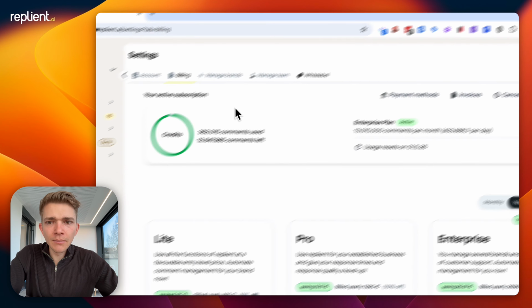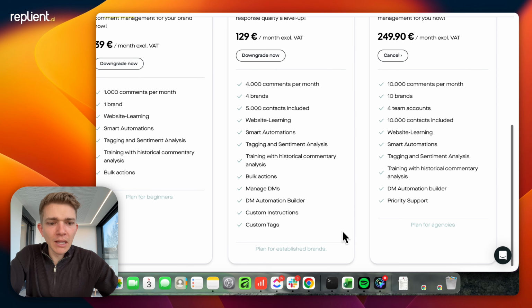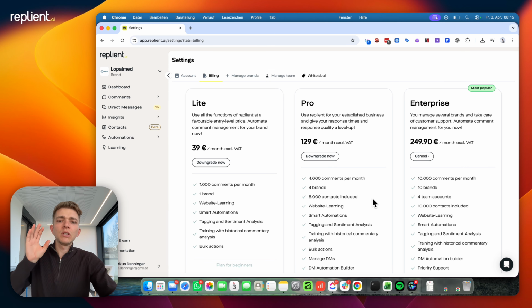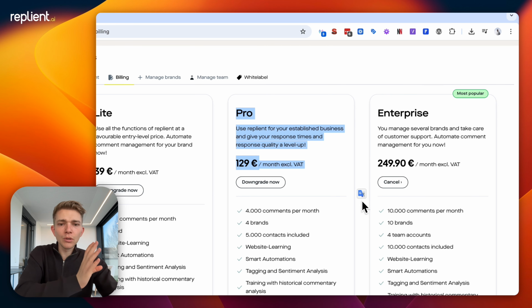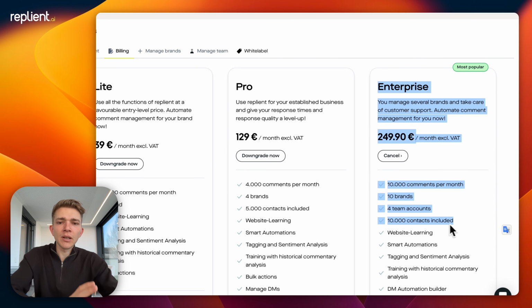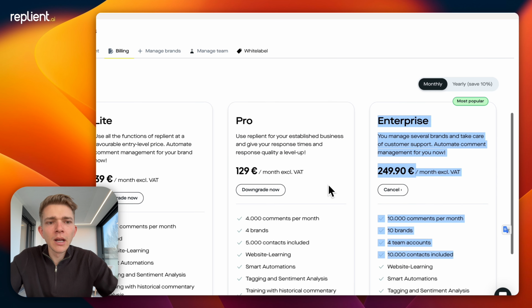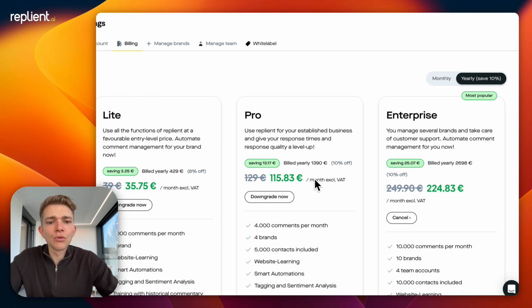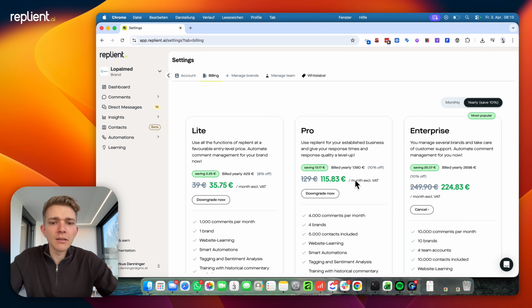Right, so this is everything for billing as of now. DM automations are only from Pro upwards, and team members only from Enterprise upwards. I think those are the main things here. And you can save 10% when you choose to pay yearly, which is quite a nice discount we can offer you if you choose to go for a yearly plan.